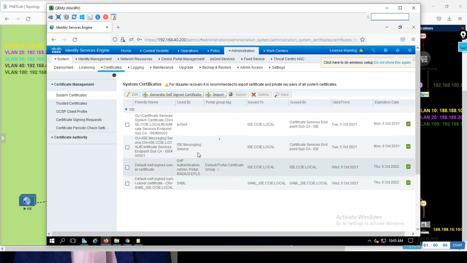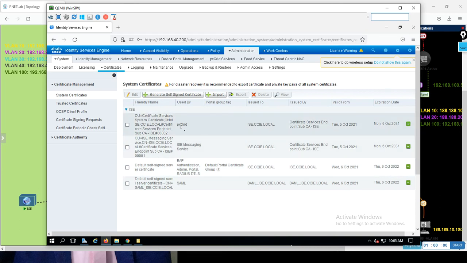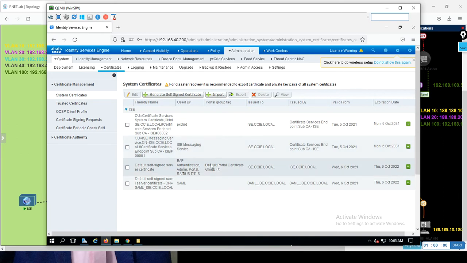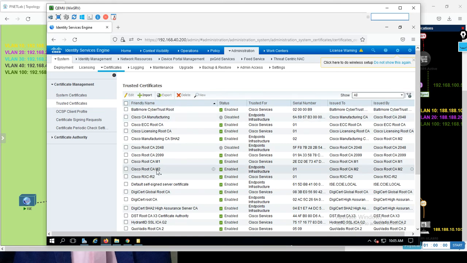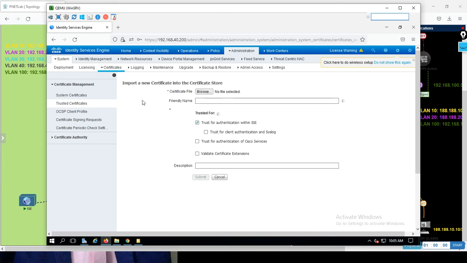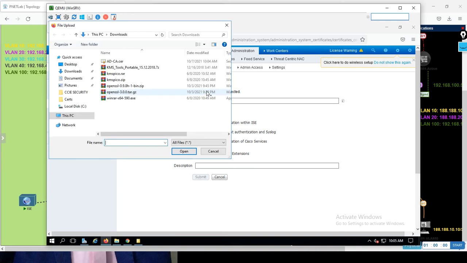Okay. Inside the certificates, there are some certificates that ISE created by itself, one for pxGrid and another one for messaging services and another one for, I don't know, authentication, etc. And it has trusted certificates. There are so many trusted certificates here. So in the trusted certificates, I want to import and I want ISE to trust the certificate from the certificate authority. So ISE will say, yes, okay, you are the certificate authority, so I know you now.